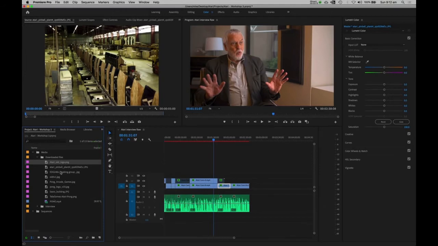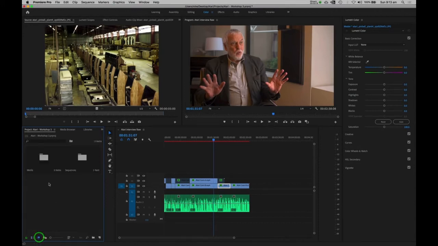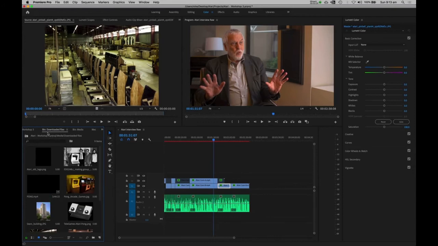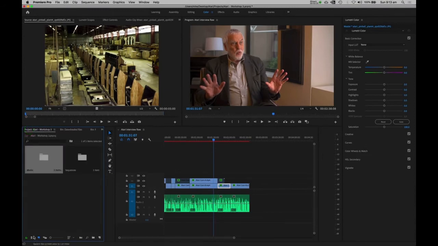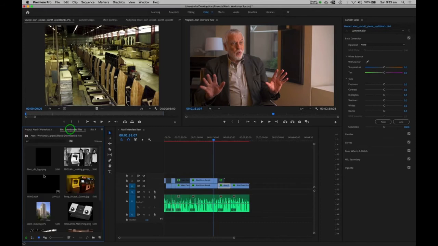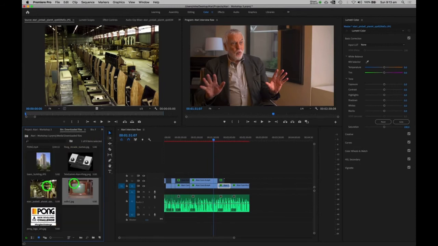Now, we can't actually see what these files are in this list view, so I'm going to change this to icon view and go through and find that folder. If we double click on media and then double click on downloaded files, you'll notice it's opened up a new tab up the top called downloaded files, and it says bin downloaded files. If I go back to the project window, I'm going to switch that back to list view, so that we've now got our list view with our sequence, and we've also got downloaded files over here. And in this one we can actually see what they look like. We get a little icon and we can pull some files in.